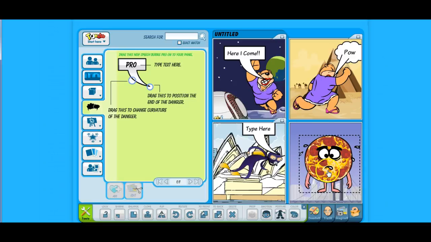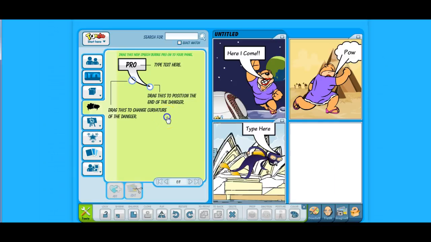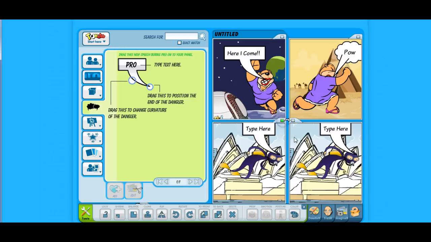If you want to get rid of, say, this pizza character here that I don't like, just drag him off to the side, and it's gone. Say I really like this character and I want to copy it in this image. Click on this little box up here at the top, and boom, it copies the entire thing for you.